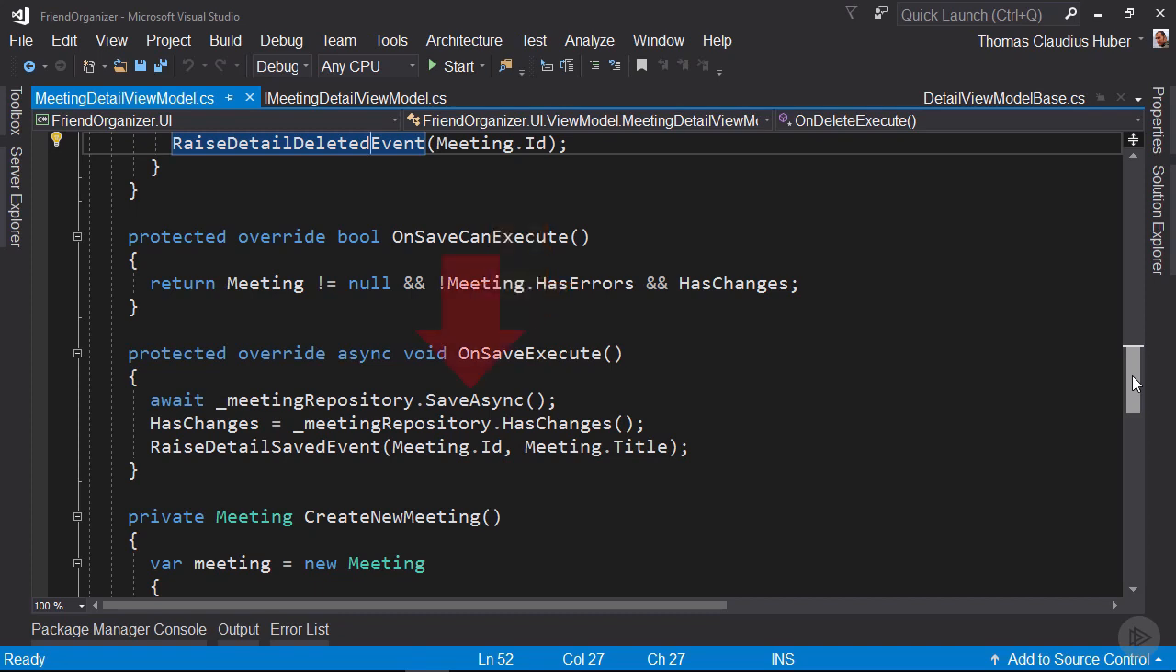The onSaveExecute method contains the logic for the save command. Inside of that method, the saveAsync method of the meeting repository is called. The hasChanges property is updated with the return value from the hasChanges method of the meeting repository, and the raiseDetailSavedEvent method of the DetailViewModel base class is called with the meeting ID and the title.